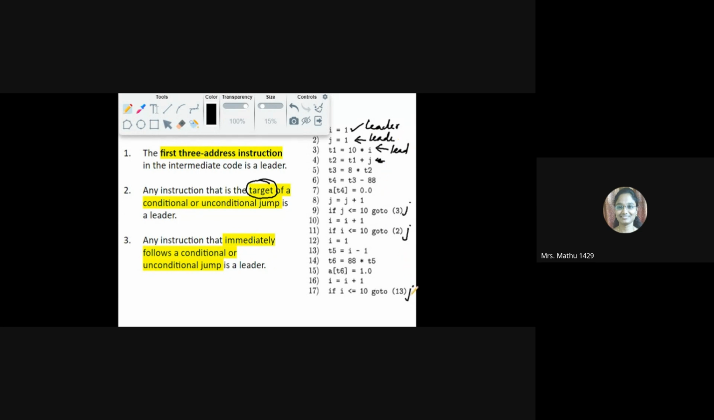So that means this is a leader, and this is a leader. Similarly here it says go to 13, so this 13th instruction is also a leader. Now we have identified four leaders up to now. According to the first case, the first three-address instruction is a leader. And according to the second case, the target of a conditional or unconditional jump. We have three jump statements here, and their targets are the second instruction, the third instruction, and the 13th instruction. So all these are also leaders.